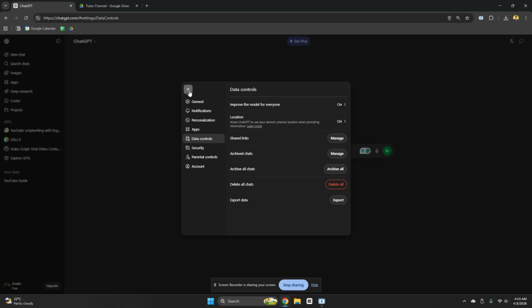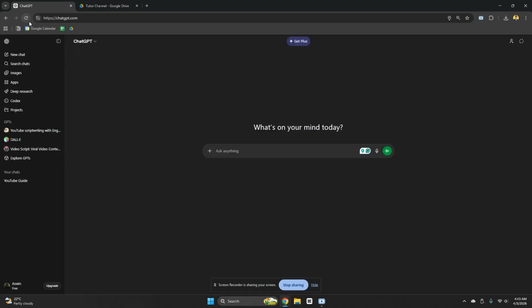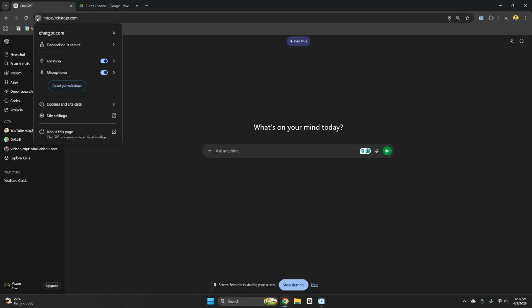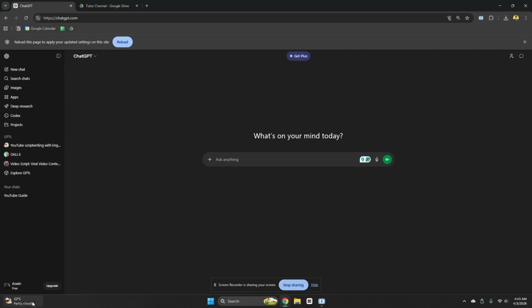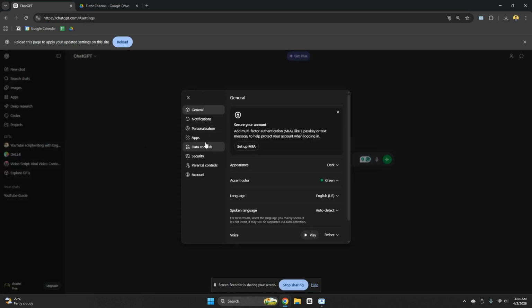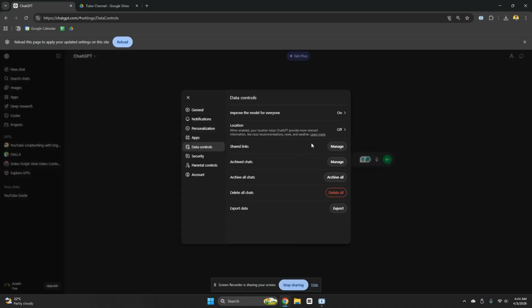Then cancel it, then go to the URL, and there is an option of view site information. If you click on it, then there is an option of turning it off. If I turn it off, then let's see the status of my location, and then go to settings and data controls, and finally my location has been turned off.